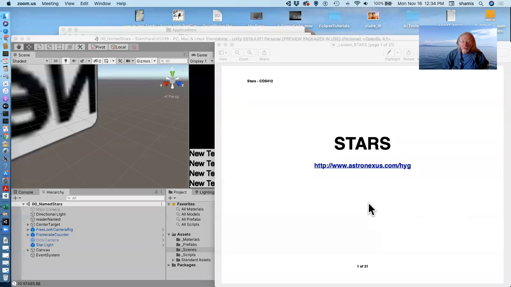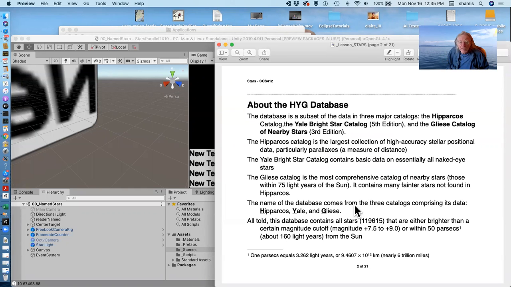All right, well, today I want to talk about something different. Let me get a share screen going here. I want to talk about stars. This is based on a database of stars. It's available at this website, and it's called the HYG database.